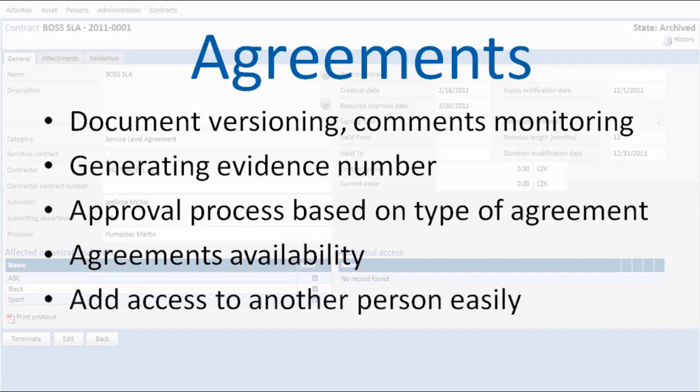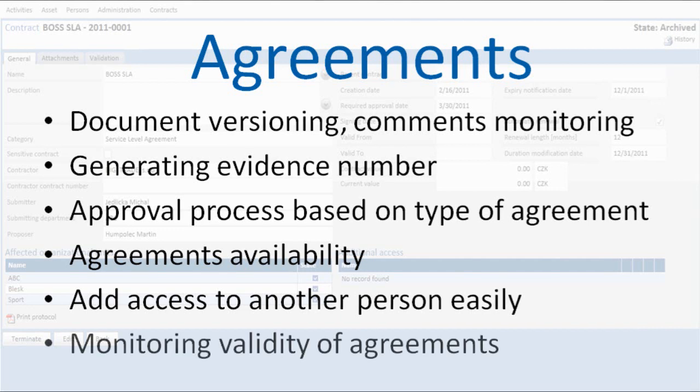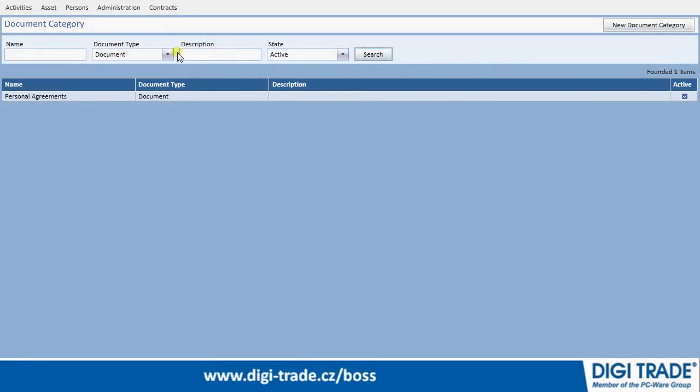However, the availability of these information summaries, or the chance to get the agreement's evidence number when a key user is away, is almost impossible. The Agreements module from Boss Solutions solves this process from beginning to end.